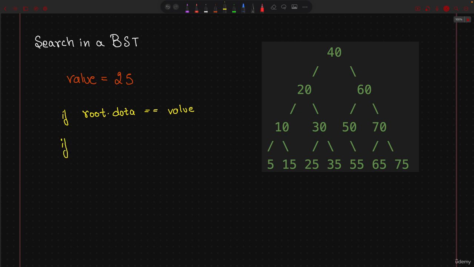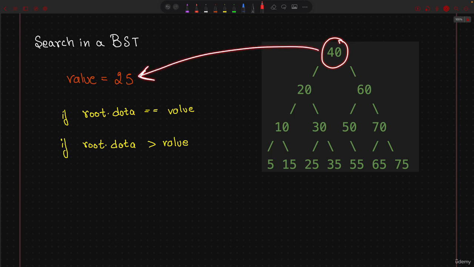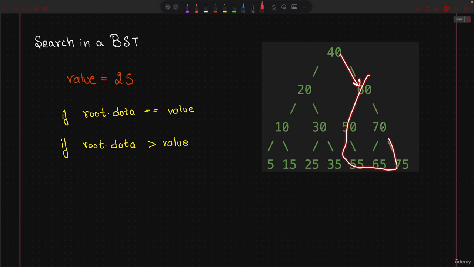If I am sure that root data is greater than value, then do you think we need to search this right subtree as well, everyone? I don't think that's the case. The reason is, if 40 is bigger than my value, which is 25, everything on the right of 40 will surely be bigger, because that's the property of my BST. And I'm given the question that I have to search in a BST.